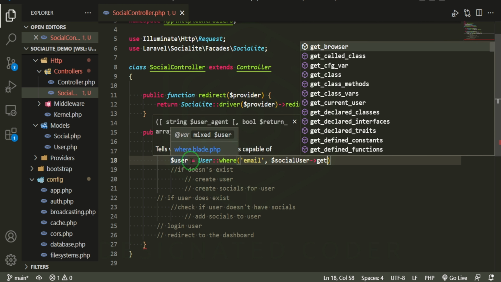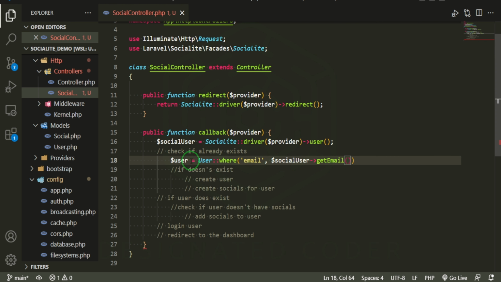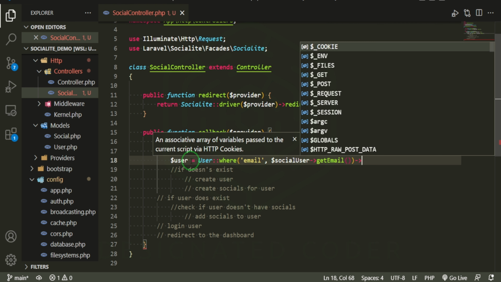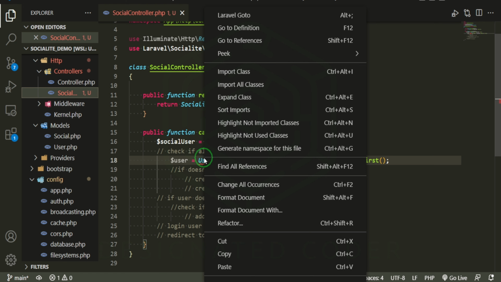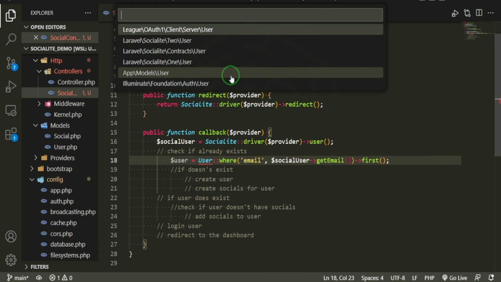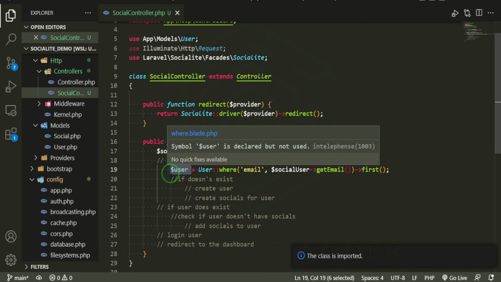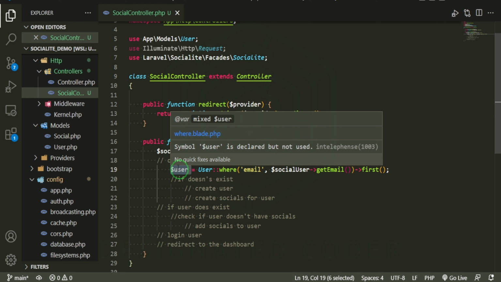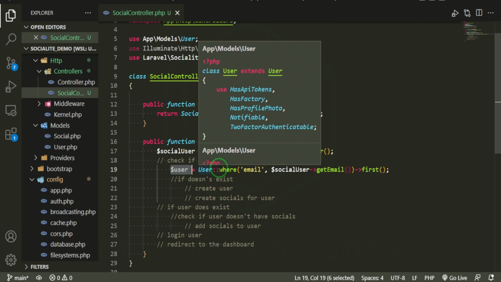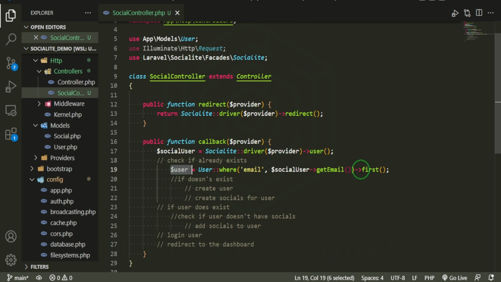And then Socialite gives us these nice little functions so we can use email. And then we're just going to be looking for the first one. This is the user that we're looking for. We're using the models. Okay, so this is the user in our database, and this is the user that is trying to authenticate with whatever the provider is. So we're checking if this user is already in our database, and we're calling this one user. And we're going to be looking for the user where the email is the social user. We're just checking if that's first. So we'll leave that there.